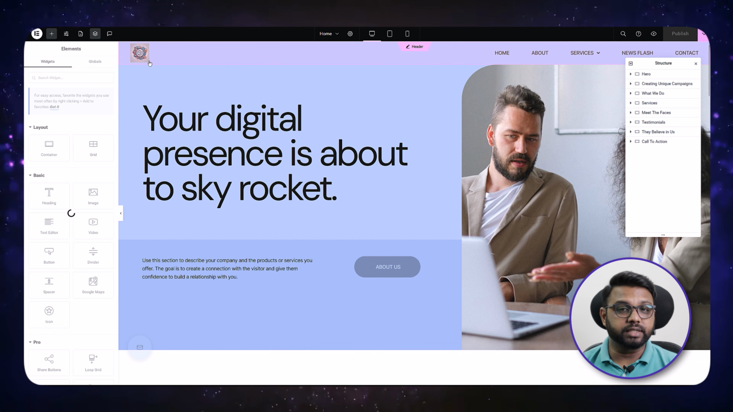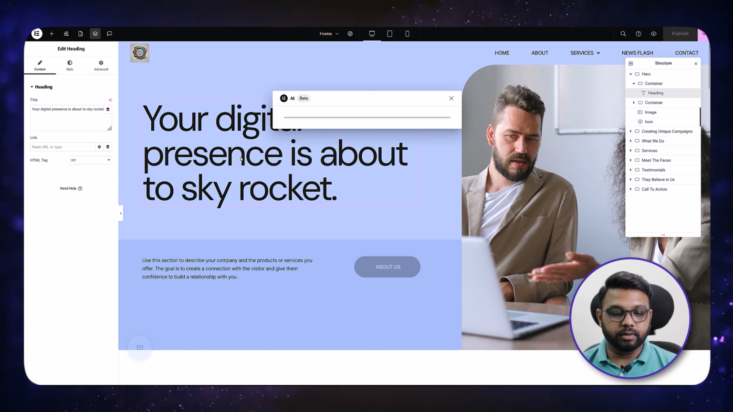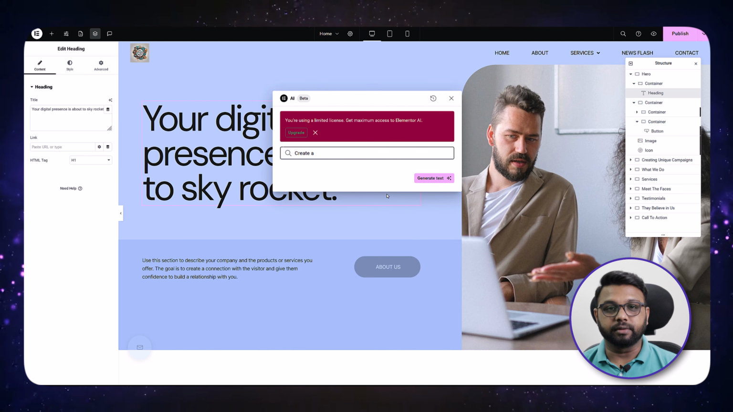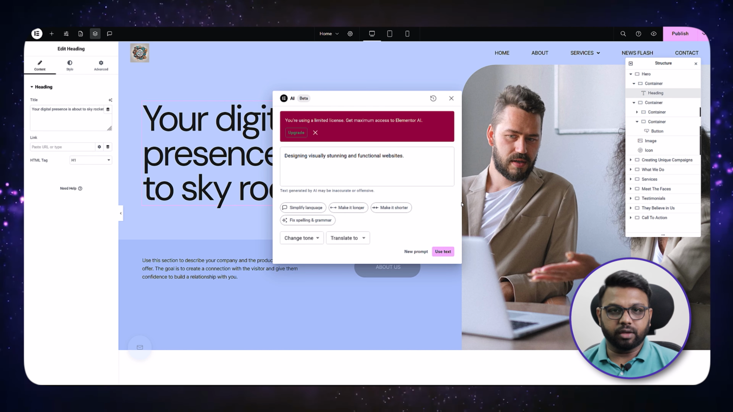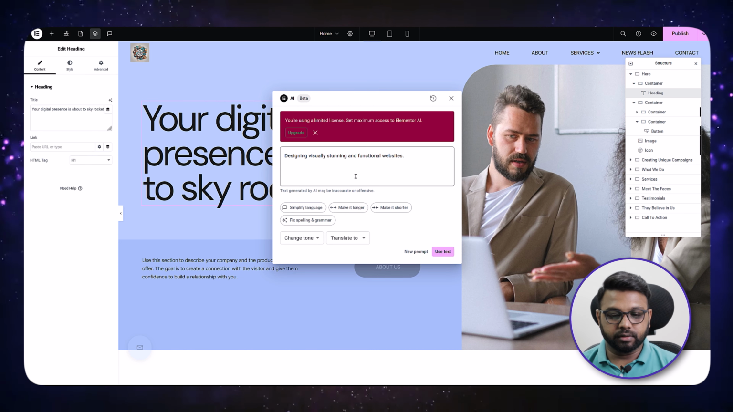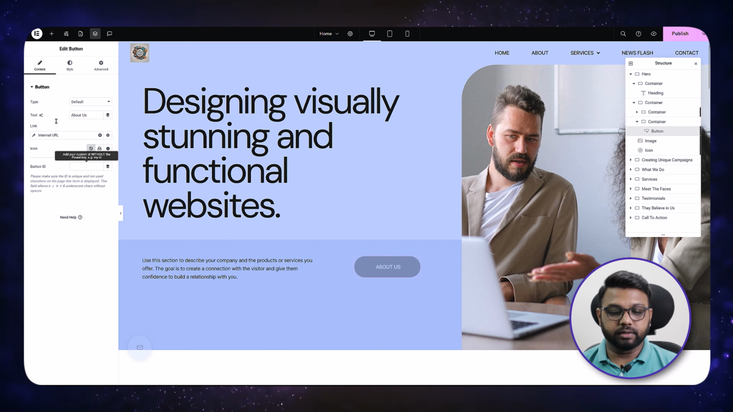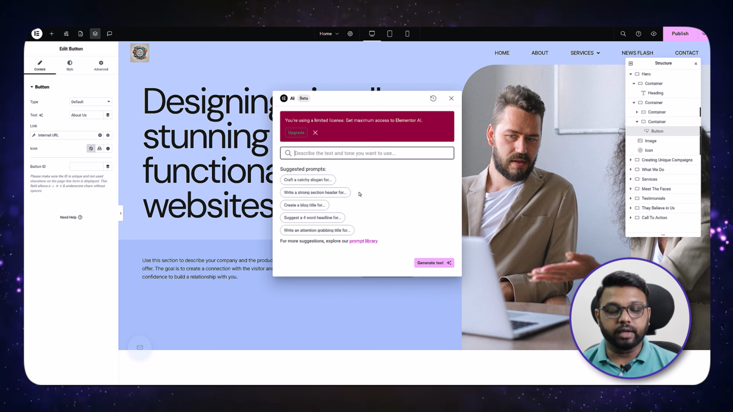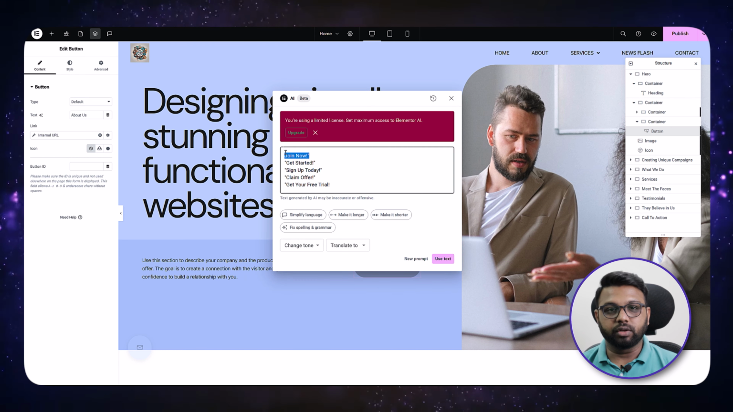Similarly, if you want to change this heading, click on it and edit with AI. Let's create a new prompt: create a title for web design, and hit generate text. If you like, you can use this text and it will be added. You can also get more ideas for a call to action button. Edit with AI, new prompt, and create a call to action button, and use the one you like.